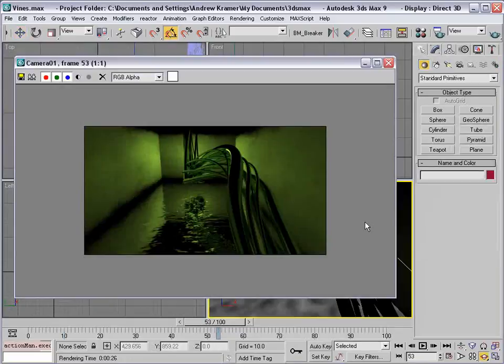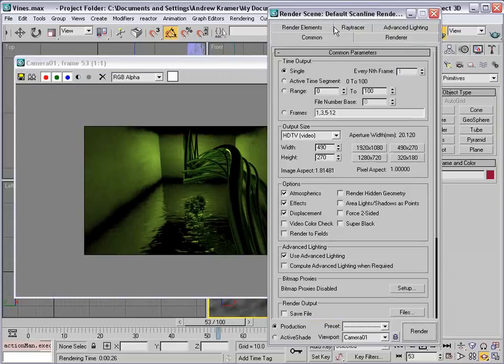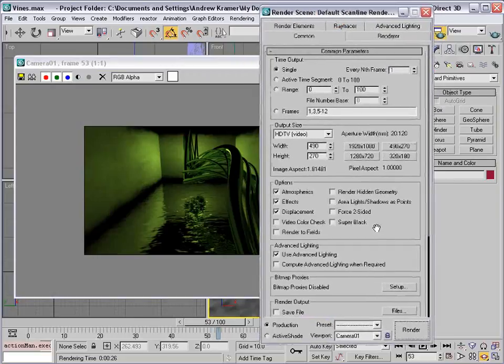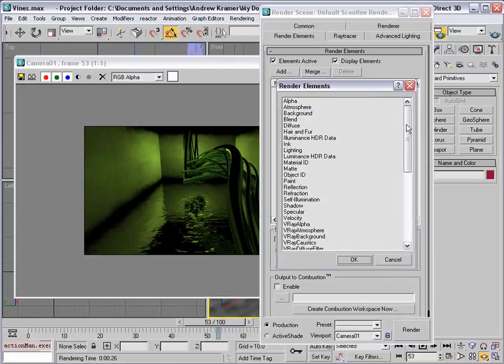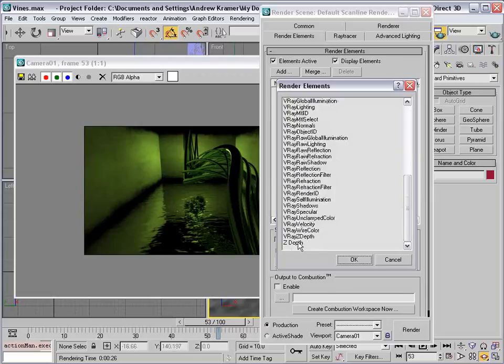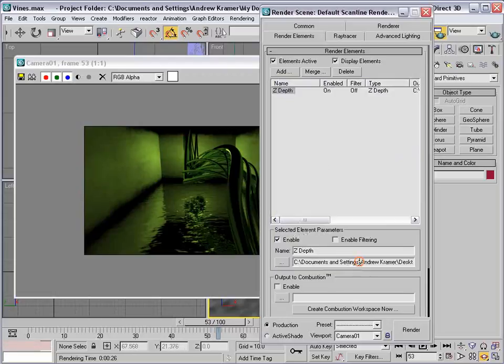Okay, so what I've done is I've made a few changes to the original circles, and I've added just a few larger circles and a few smaller circles, and I've also changed the angle of the camera. Now, we want to render this out for After Effects, so I'm going to bring up the render options, and before we render it out normally, I want to go into the render elements and add a Z-Pass render. So I'm going to go down to the bottom, choose Z depth, and choose OK.